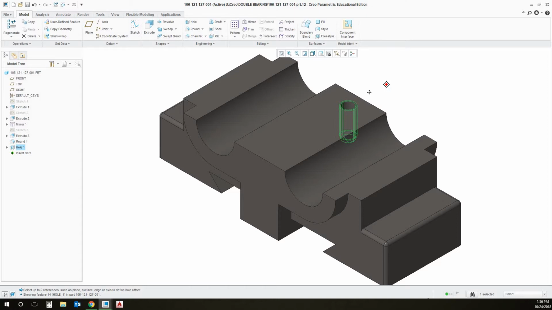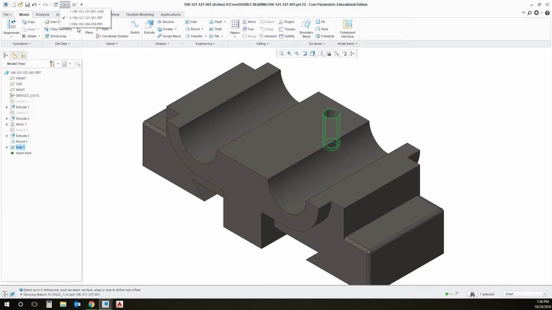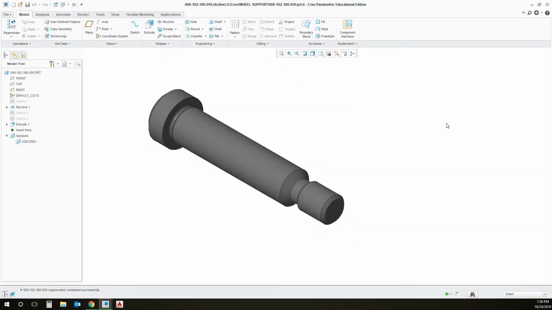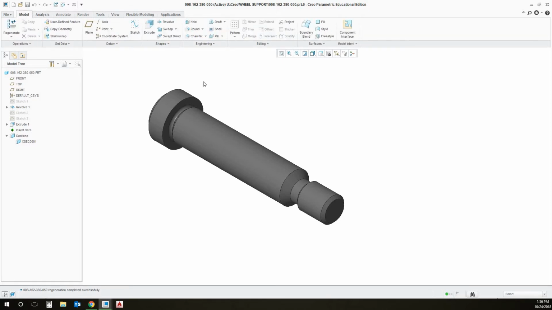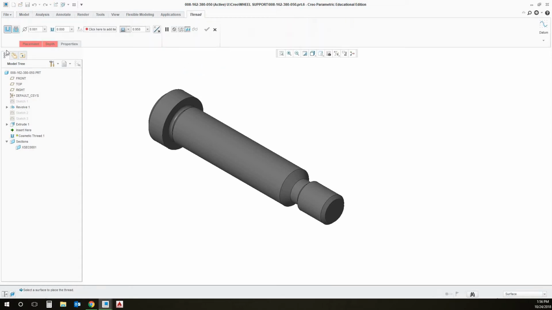To add cosmetic threads to a screw, let's say I have this shoulder screw here, and I want to add threads on this portion of this shoulder screw. I can do that. I'll use the Model tab, and under Engineering, we can add cosmetic thread. Okay, we'll set the cosmetic thread to that surface there.